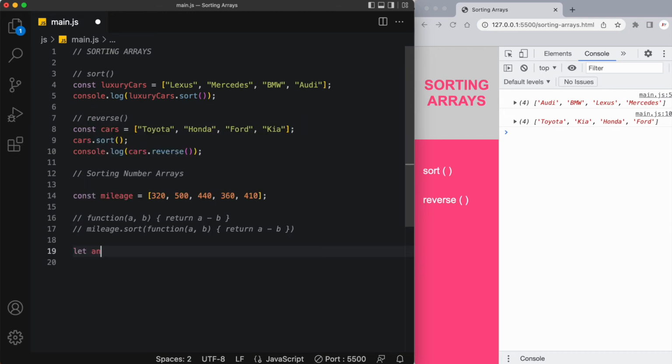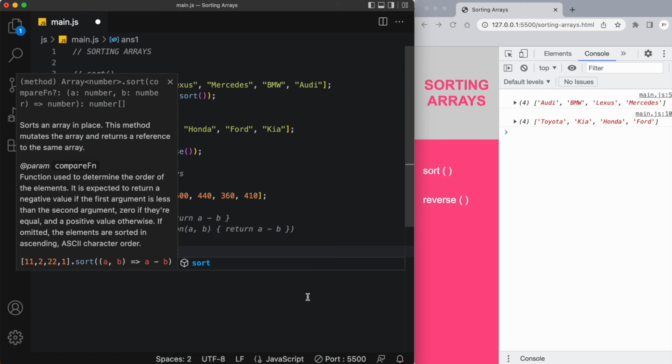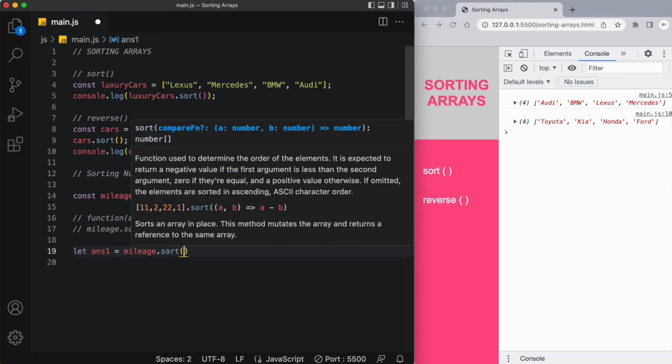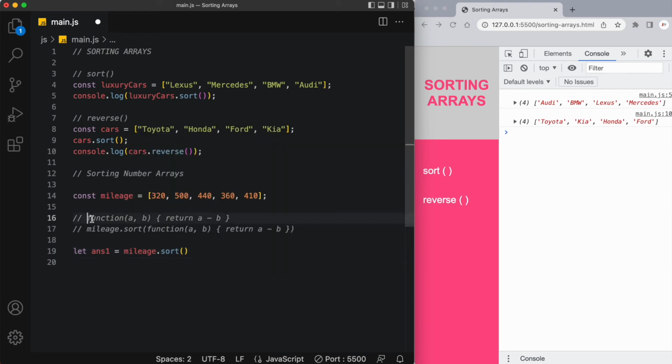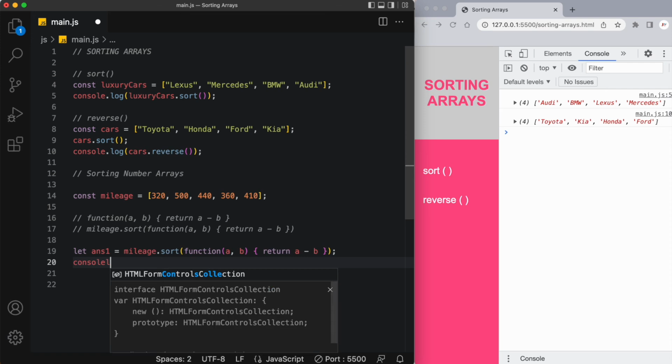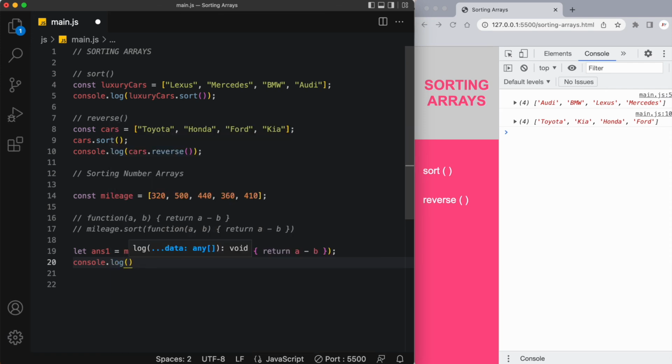So what I'll say is let answer1 equal mileage dot sort. So I'm applying the sort method onto the mileage. And in here, I want to pass in this function a, b, so it accepts 2 arguments, and it returns the answer of a minus b. Okay, so let's see what we get. And then we can output this to the console.